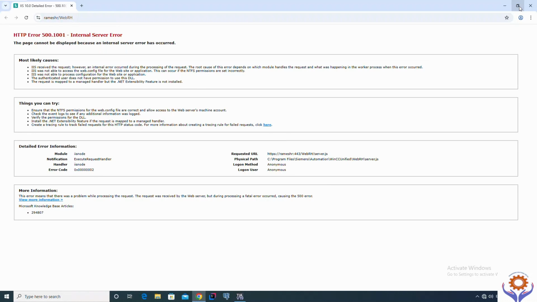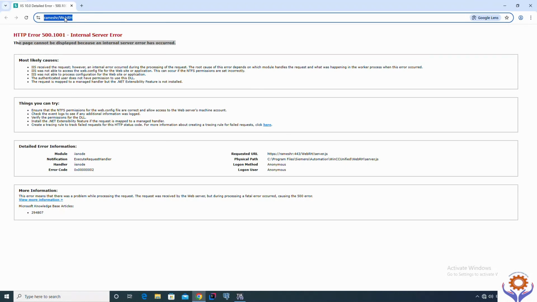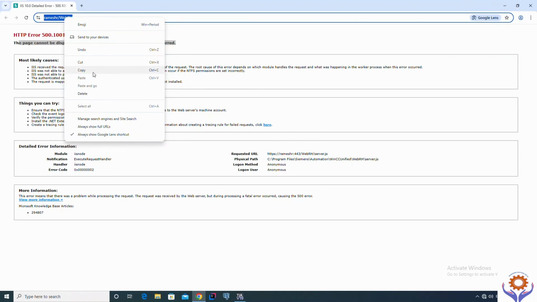So this is the usual web page, local computer name / WebRH. Okay, there is HTTP error 500.100. This is an internal server error. So the page is not able to display. So we need to resolve this error. There are many possible issues, because we need to check the firewall and every other thing from the web browser as well as our program.